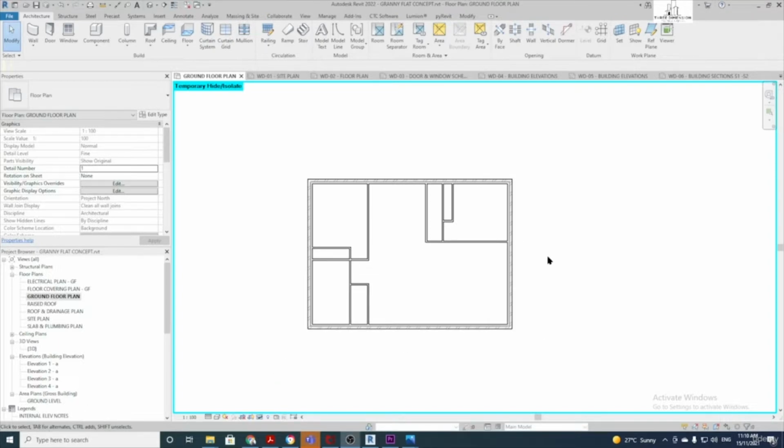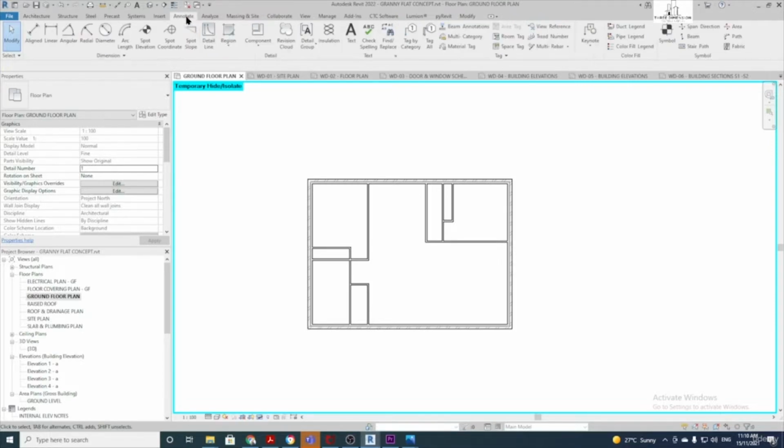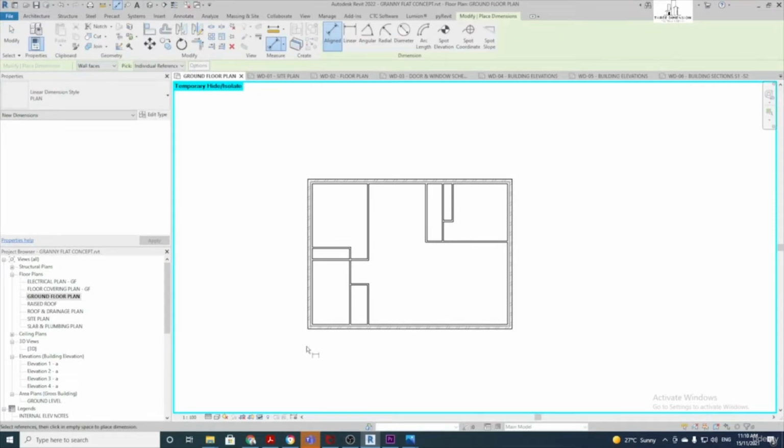Now I'll start putting some dimensions on the externals of these walls. Up the top here, in your annotation tab, you see in the ribbon, click annotate. Over here we've got our different dimension types. Most of the time you'll be using the align dimension tool, so click on that. Come down here, make sure it's set to wall faces, green tab here, and individual reference, not entire walls. Make sure it's individual reference selected.